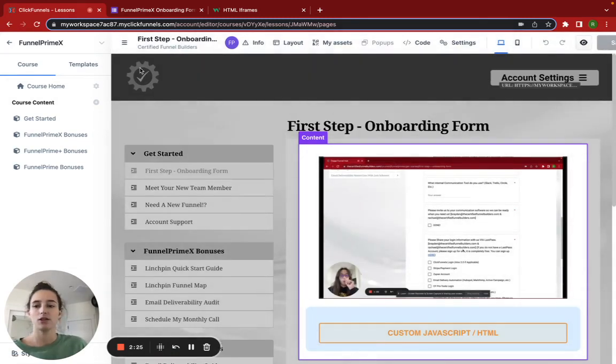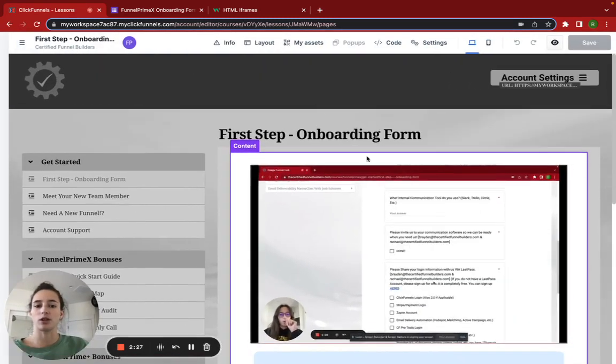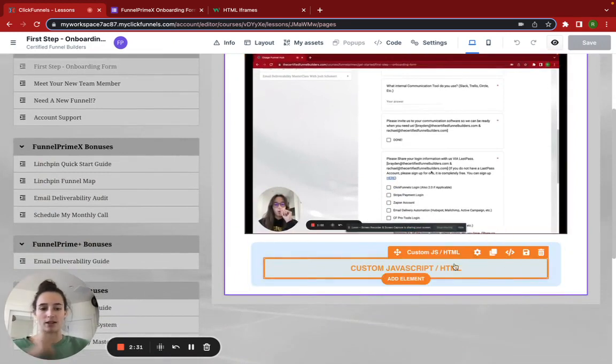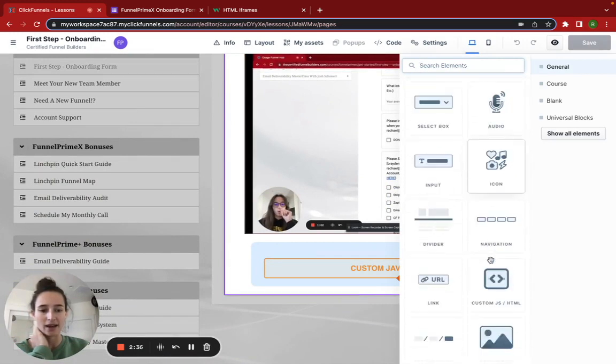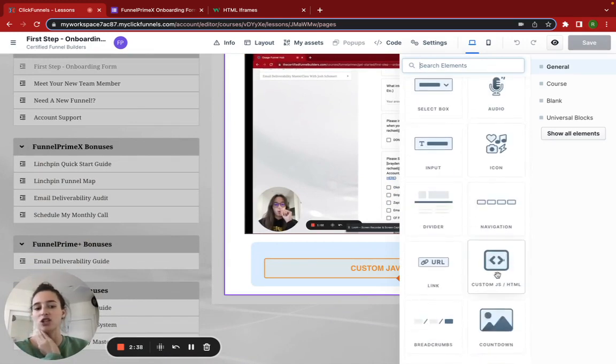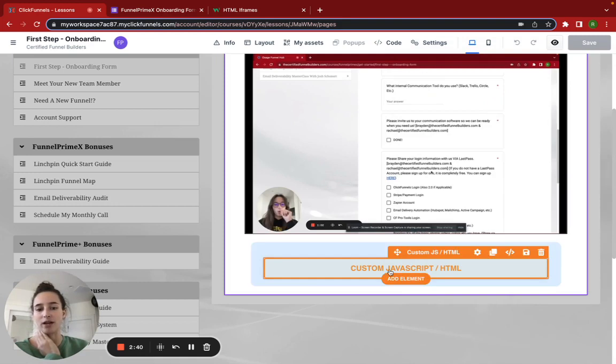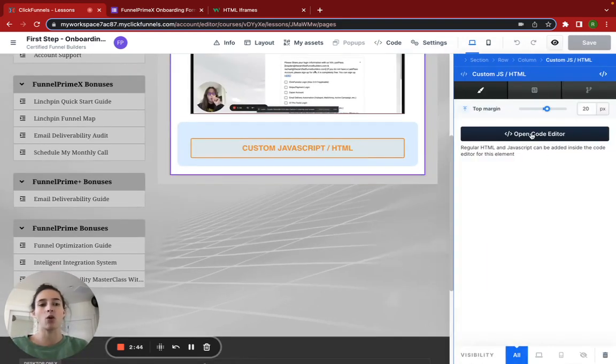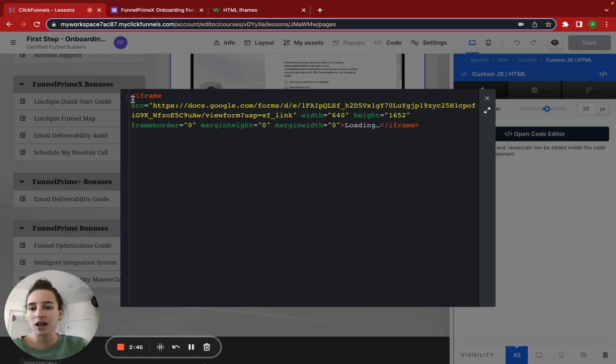All right. So in order to do this, I've actually already done it, so I'm just going to go over it with you guys. What you would do is you would need to add an element, and you would need to add a custom HTML element, and that's what I have right here. Then when you click on this, you can click Open Code Editor. Now, as you can see, I have an iframe code in here with a link to my Google form.